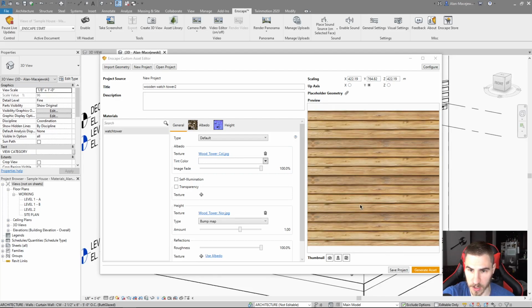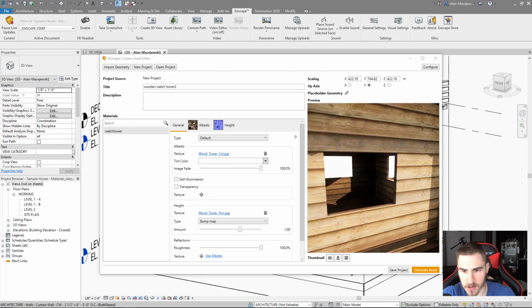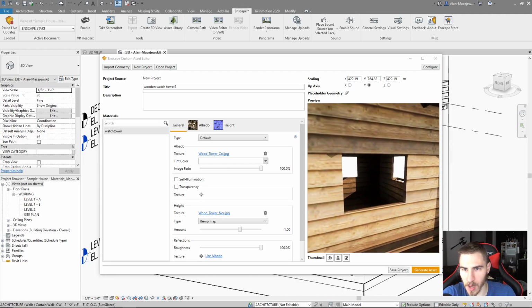And again, very quickly see that sort of view. So really nice, really easy to do that. You can zoom around, look at the model, whatever you want.